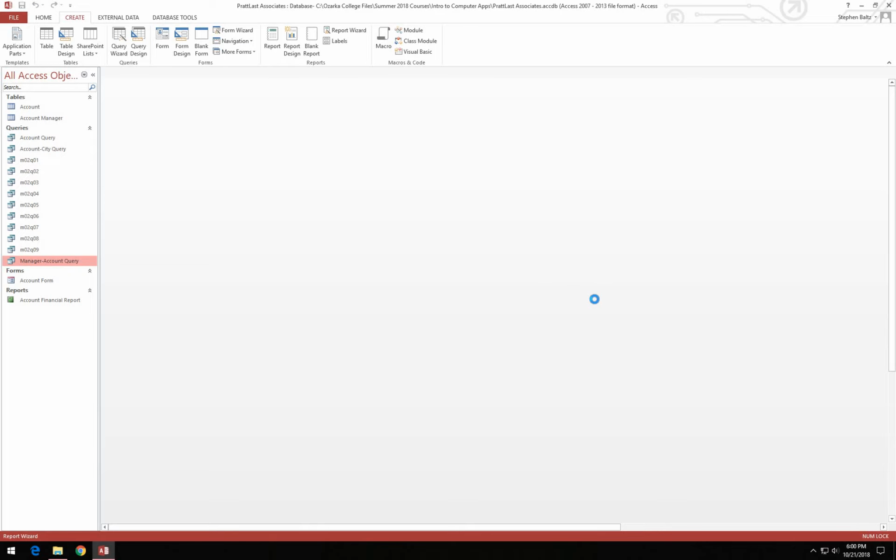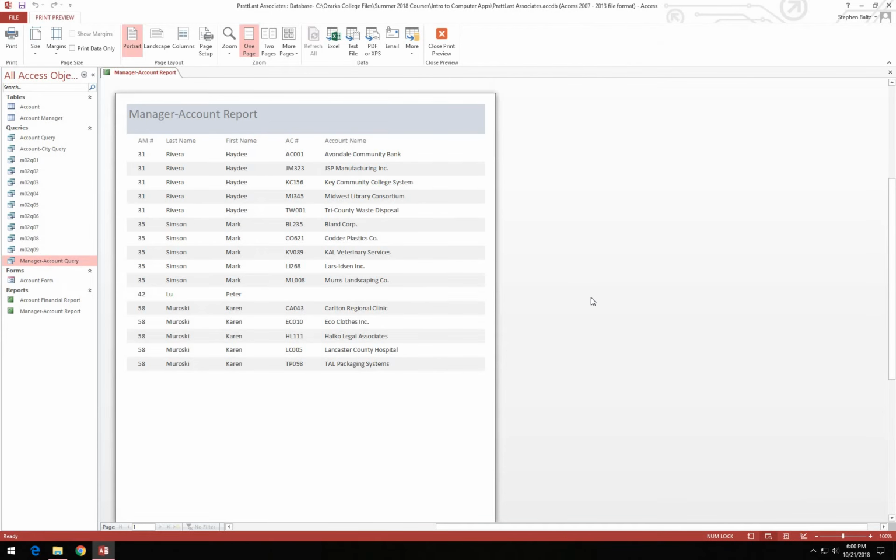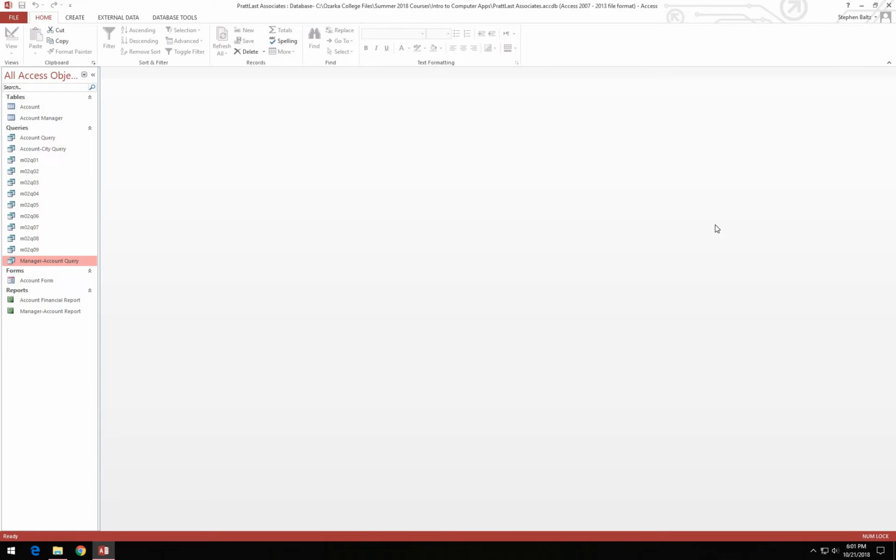It'll show you the results of your report. Based on the responses that you made to the questions throughout the wizard, it's going to create the report for us. Okay, just compare your report with the picture that you see there on page 95 in your book and make sure your report looks correct. Okay, and then once you make sure it's correct, you can go ahead and close the manager account report by clicking its close button.